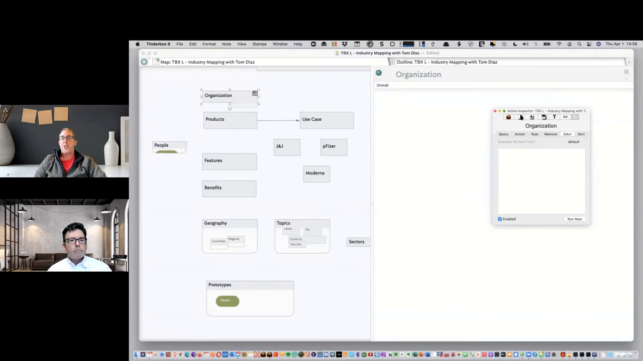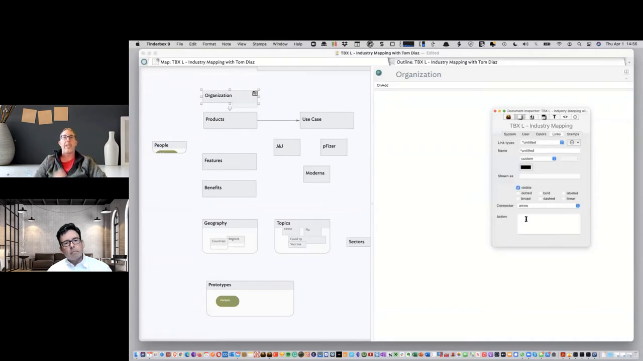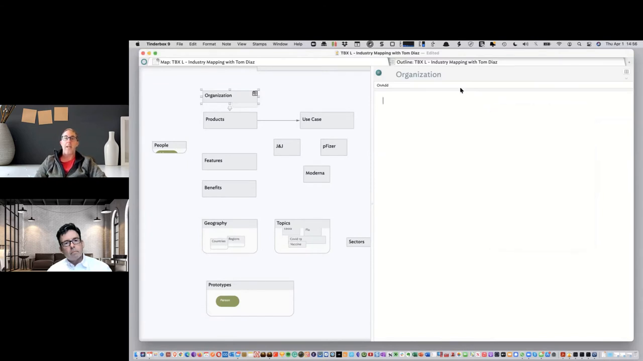The other place action code can be used, and I'll just show you really quick here, is in links called on action links. And we're going to be demonstrating that in just a minute. Okay, so for the time being, what I'm going to do here is say onAdd prototype equals, and then here's another example of incremental formalization of Tinderbox.